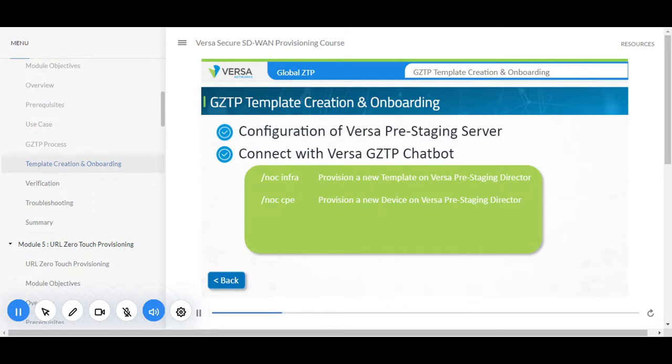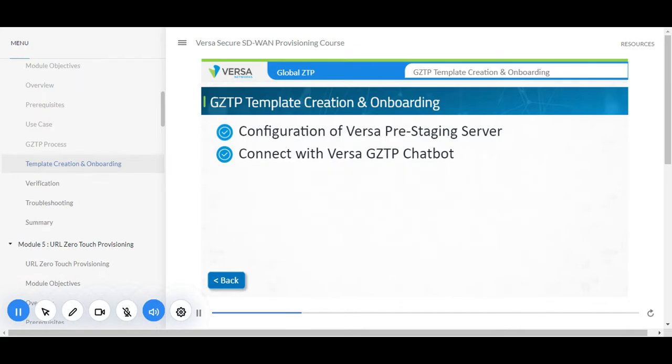/NOC reset: this option is to be used if we want to reset the certificate on the CA to re-provision the device. And /NOC API, to get supported API details. We will now see how to give these command line syntaxes as input to the Versa pre-staging server.